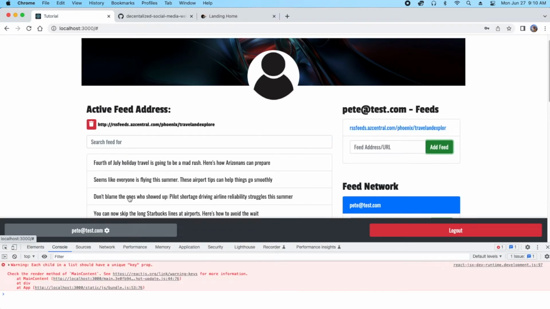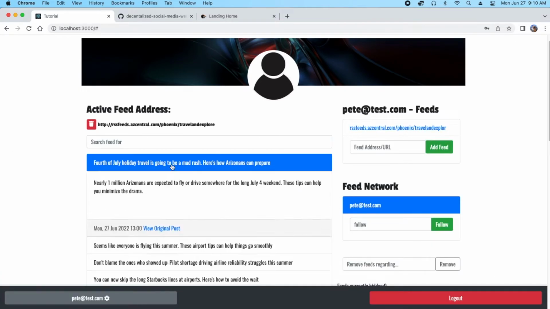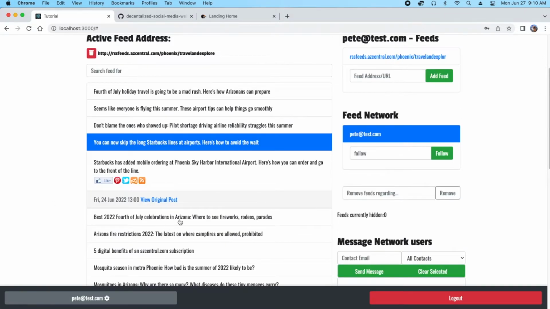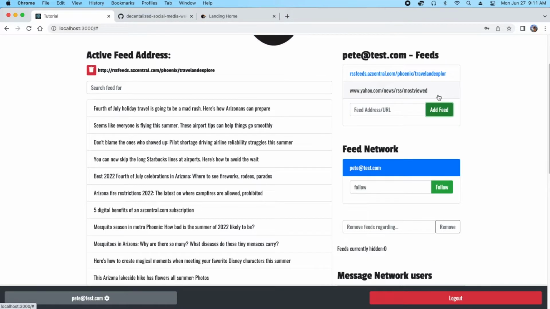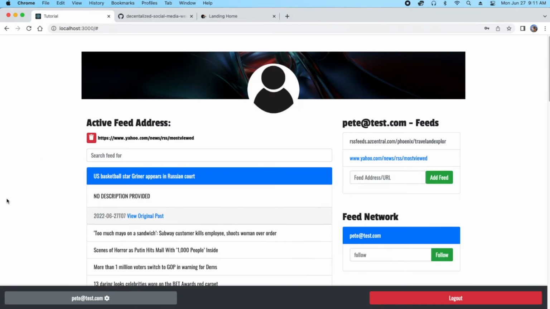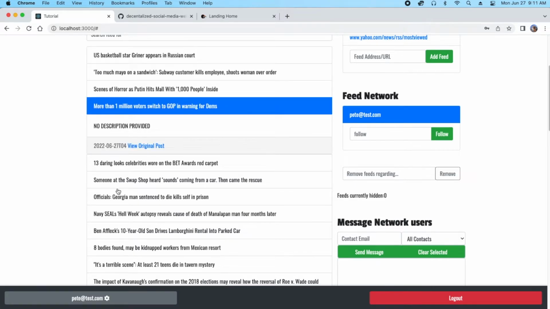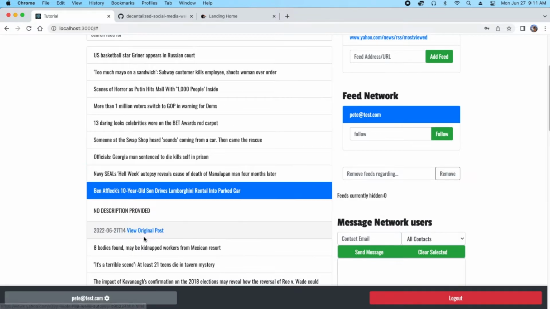There we go. So we can add a feed right there. We just added the AZ Central. Looks good. So the add a feed is working. And now we can toggle between different feeds, different RSS feeds. It doesn't look like Yahoo's handing out too much other than the title. They used to hand out more.